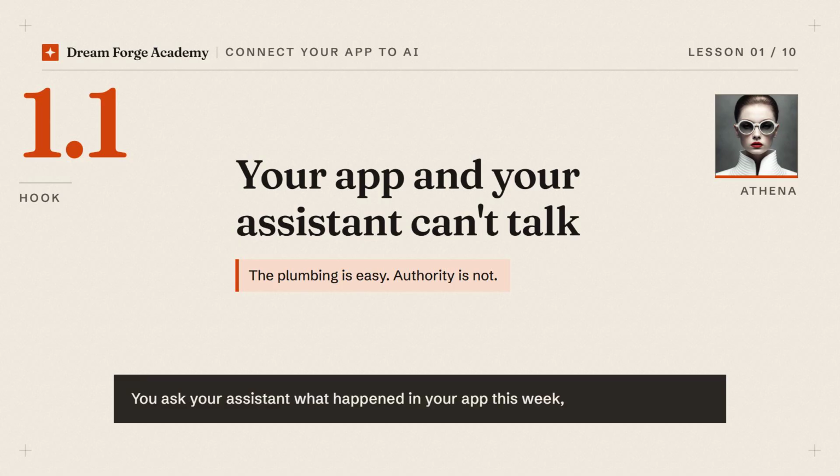It's Tuesday evening. You ask your assistant what happened in your app this week, and it has no idea your app exists. So you open a tab, take a screenshot, paste it in, and describe what it shows. You've become a very expensive cable between two pieces of software that both run on machines you own. This course closes that gap. You'll end up with a working connection inside the app you already shipped and an assistant that can use it. The hard part isn't the plumbing. It's deciding whose permission a tool call runs on.